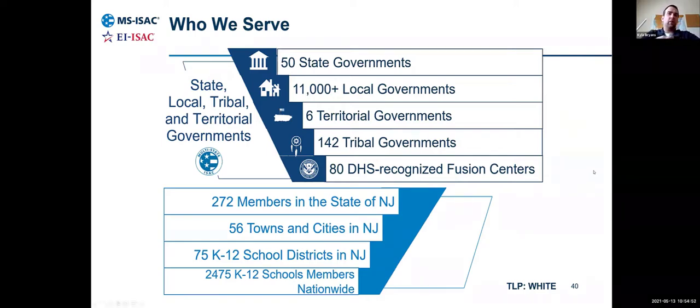For New Jersey in general, we have 272 members, 56 towns and cities, and 75 school districts. So some of you in that one-third who do know your members, thank you for being members with us, and probably some of you who are unsure, I'm sure you are members with us. We'd be happy to get you in touch with resources. And I do want to mention we now currently work with over 2,400 K through 12 school districts nationwide. It is our fastest growing sector month after month after month, working with public K through 12s like yourselves.